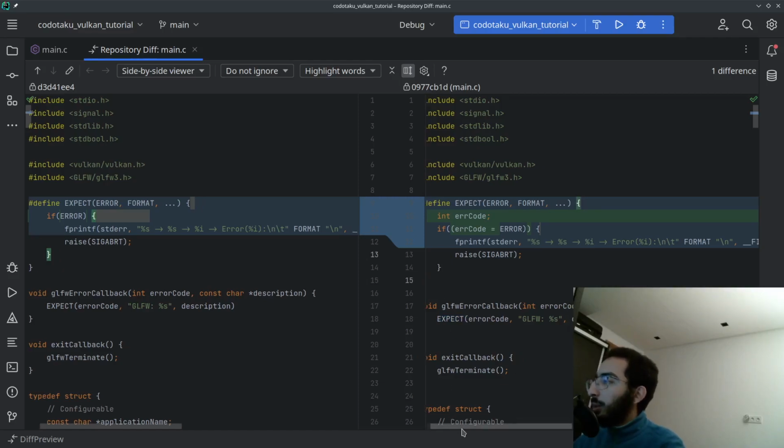So yeah, nice. Now, basically, he made an intermediate variable, and for example, if this is a function call, it will only run once, and it will store its result into this intermediate variable error code, and then it will check if error code is just like what we're trying to do here.